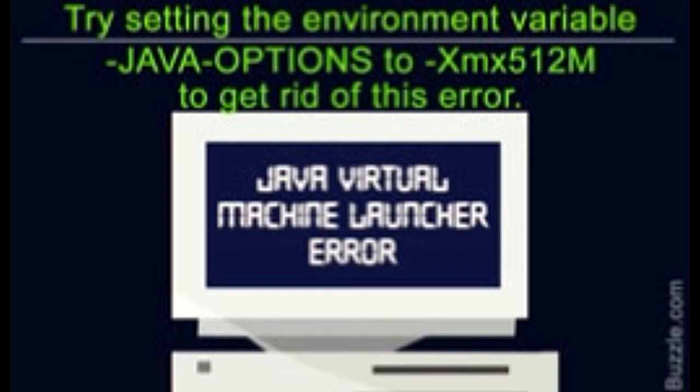Error message number 1: could not create the Java Virtual Machine. This error message is commonly encountered while trying to start Java-based games, such as Minecraft. Open the Control Panel. Go to System. Go to Advanced System Properties. Click Environment Variables. In System Variables, click New. Put the new variable name as underscore JAVA underscore OPTIONS, put the new variable value as Xmx512, and click OK.